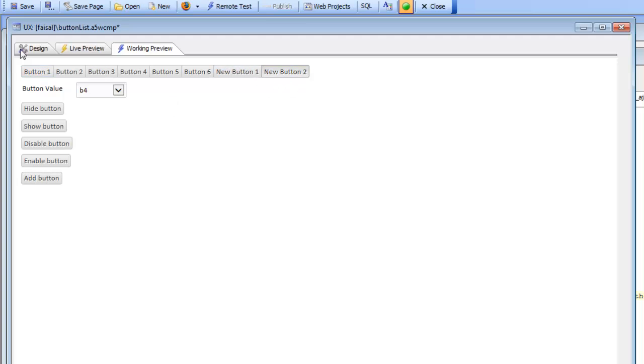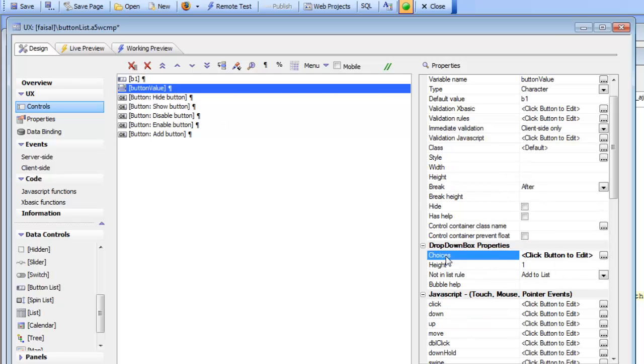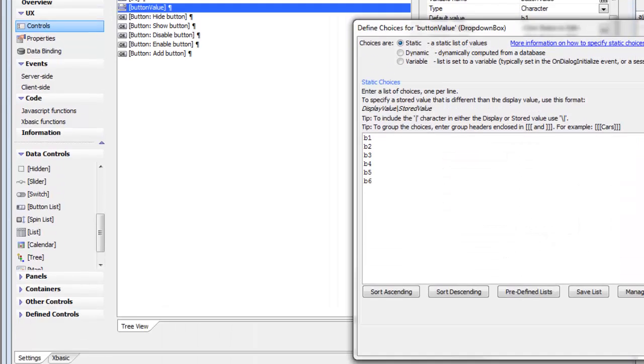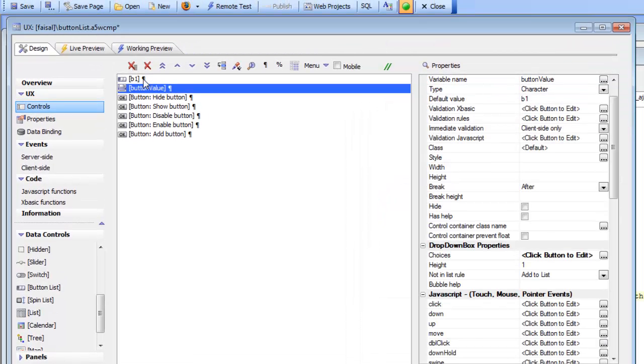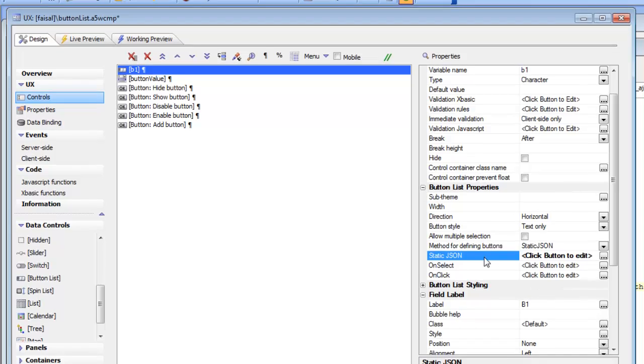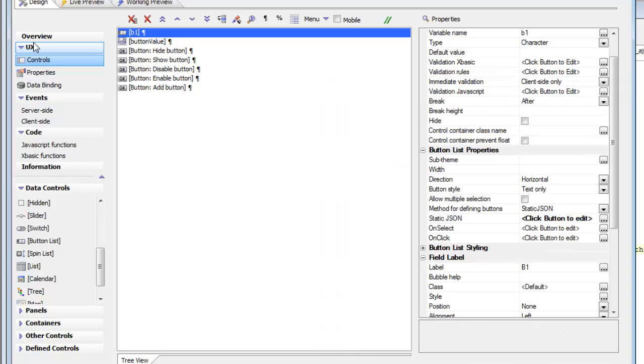So if we go behind the scenes and look at the JavaScript here, we can see that first of all we have a drop down box here that has the values of all of the buttons. The values are B1 through B6, and each button's value is determined by the value property that defines the button. So while the button HTML says button 1, the value when that button is pressed is actually B1. That's important to know.